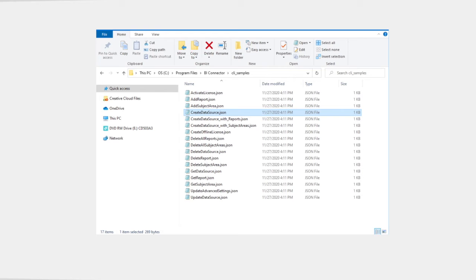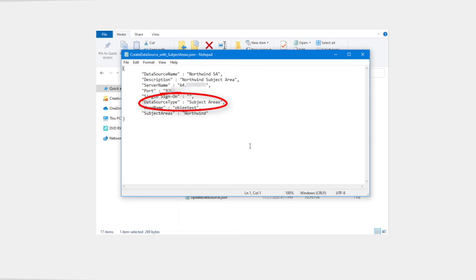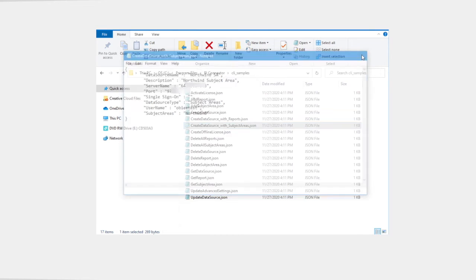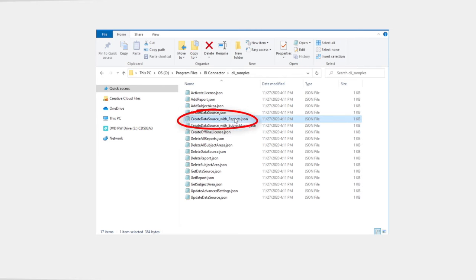You can also use the create-DataSource command to create a DSN and also add a subject area or report. To add subject areas, the JSON input file is Create-DataSource with subject areas. The data source type is subject areas, and for the subject areas parameter, you can list one or more subject areas separated by commas. To add reports, the JSON input file is Create-DataSource with reports.